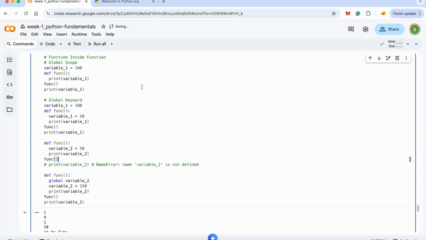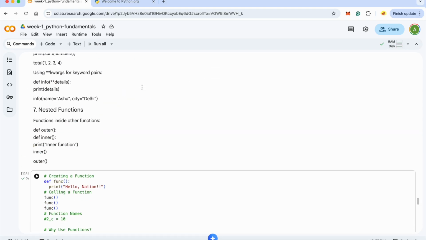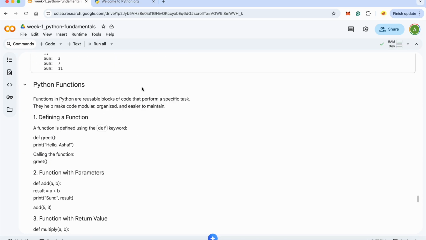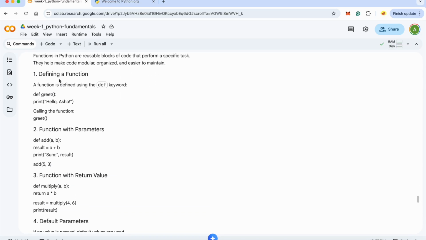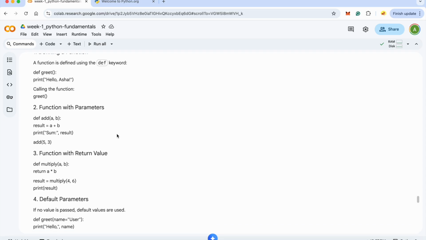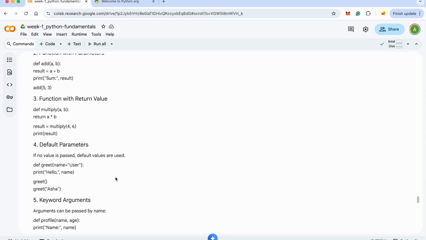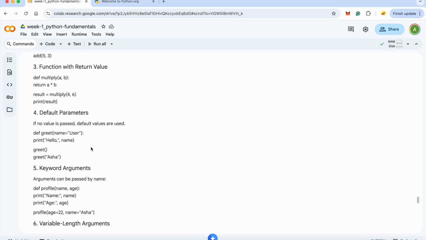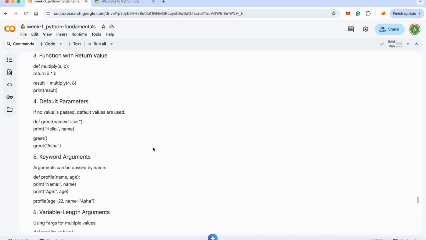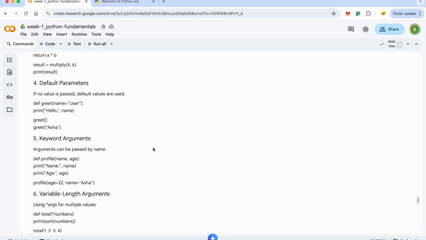your function scope. Okay, so I think we have covered almost everything related to functions. We've understood how to define a function, how to call it, the functions with parameters, how to get a return value, what default parameters are, what positional arguments and keyword arguments are, and how to combine those. We have also learned how to pass positional-only arguments, keyword-only arguments, and how to combine those two as well.